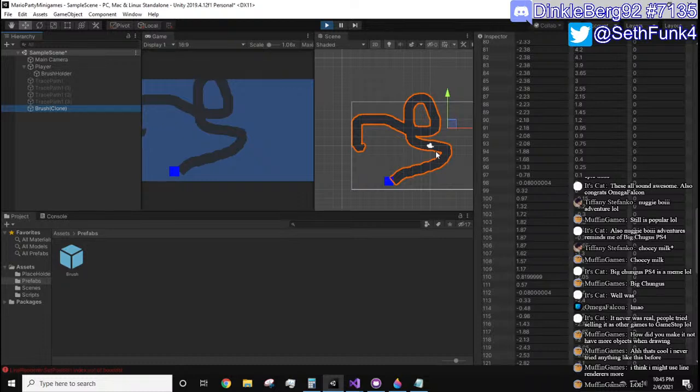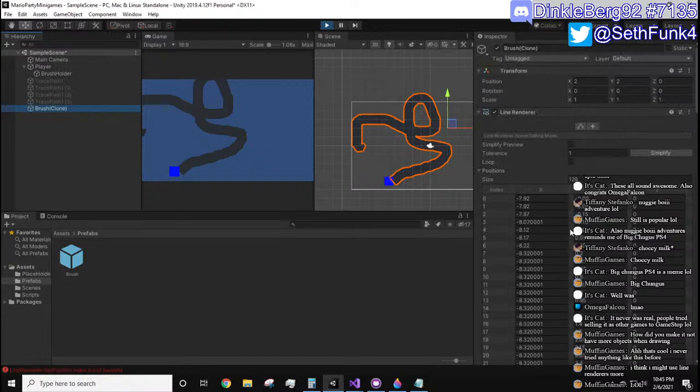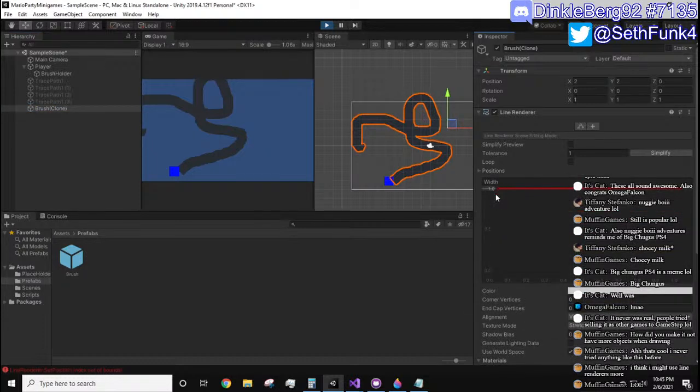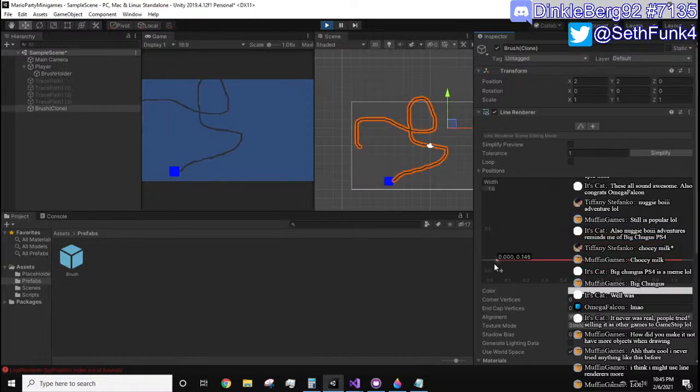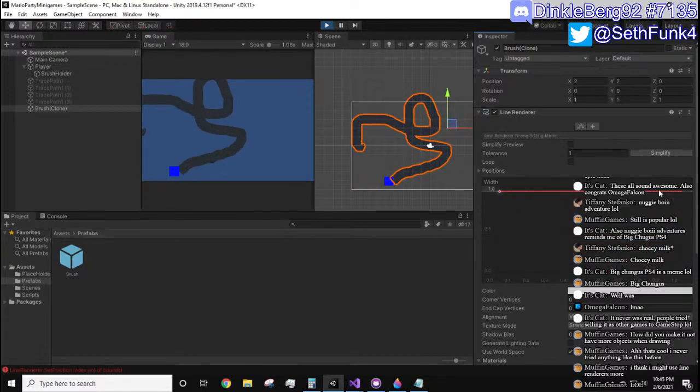Oh, that's cool. I never tried anything like this before. I think I might use line renders more. Yeah, they're super powerful, and there's a lot you can do with it. So if I close this position, you can actually change the width overall. So you can make it skinny and thin. If I right click and add a key anywhere, you can make it thinner in some areas.